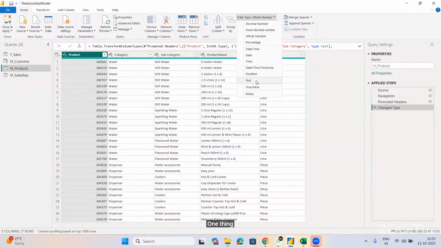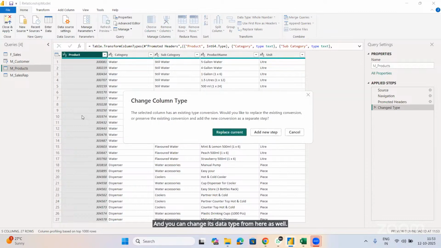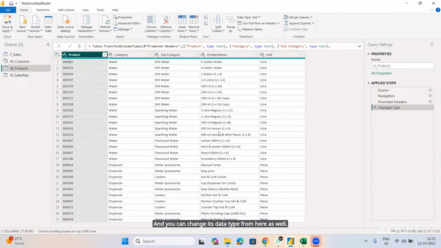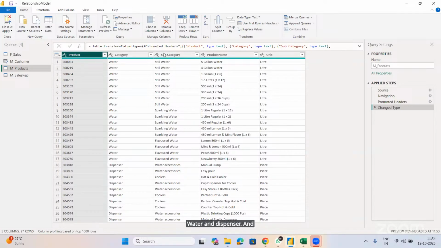One thing that I am showing is from the Home tab. Another way you can do it is to directly click on this small box, and you can change the data type from here as well. So we have changed the data type of the product code column. We have category, water dispenser, and its subcategory, and all the other column data types are good.